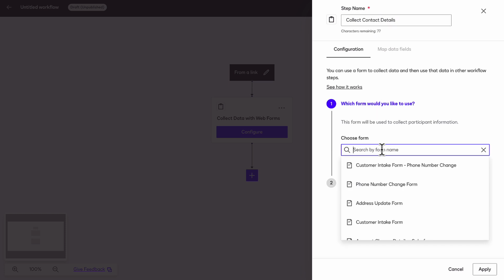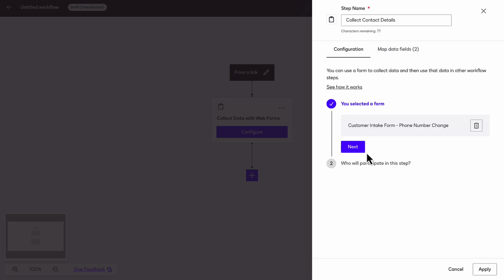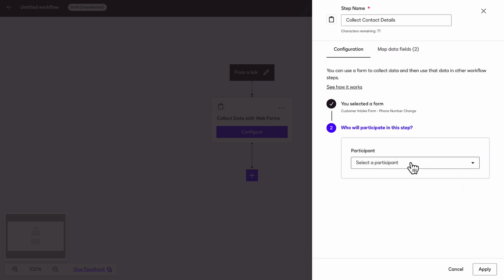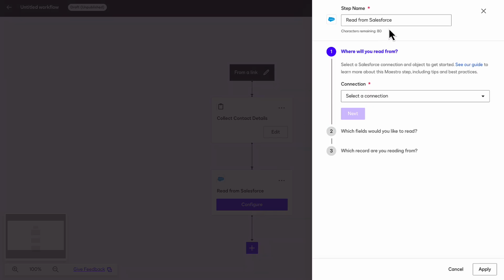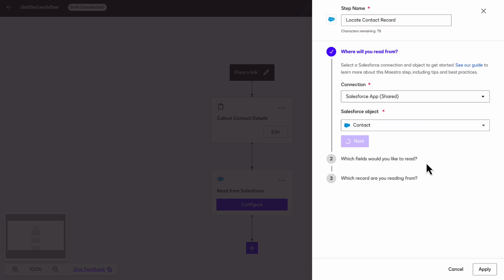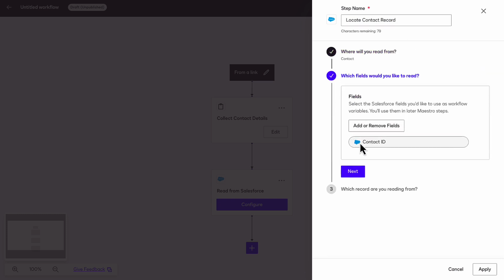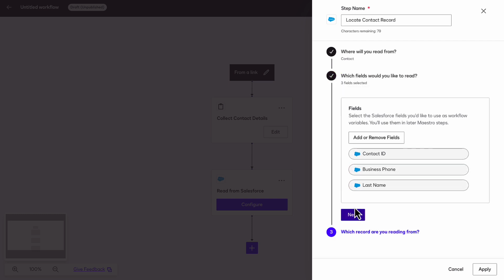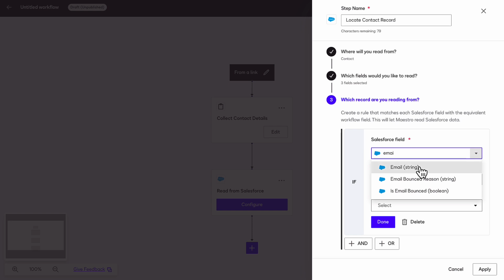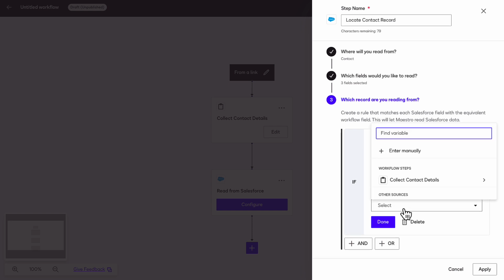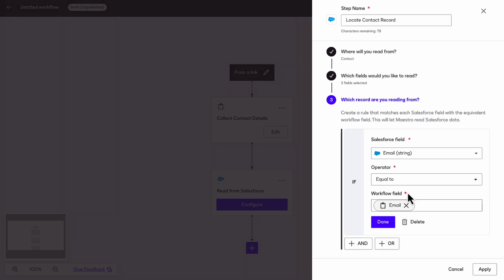Select the web form that will be used to collect the recipient name and email and add a workflow participant called customer. Then, add a read from Salesforce step to read the contact information from a Salesforce record. Choose the Salesforce object you will read from and select the fields you want to read and save as workflow variables. Then, create a rule to specify which record you are reading from. You can use the email variable from the web form to match with the correct Salesforce contact record.